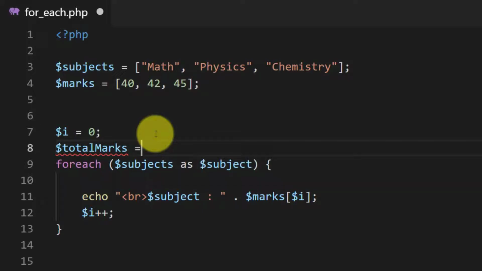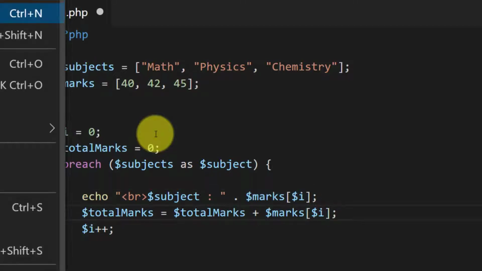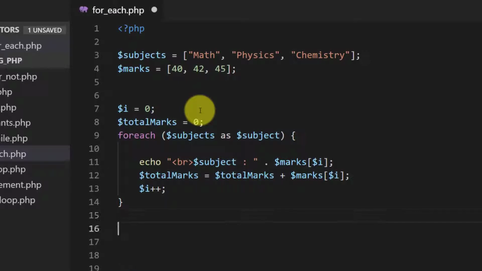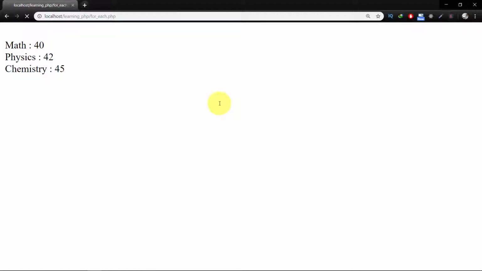And if we want the total of these marks, so the total marks 0, and here we will use total marks is equal to total marks plus this marks, break, then total marks, and then total marks. So the total marks are 127.